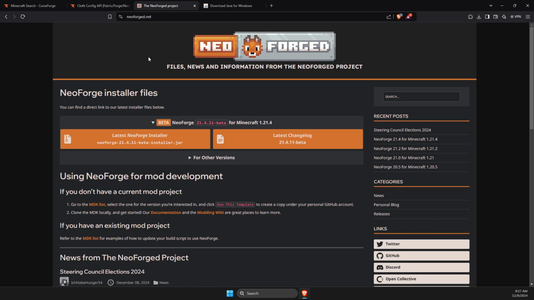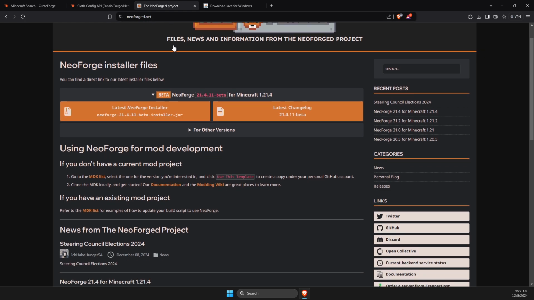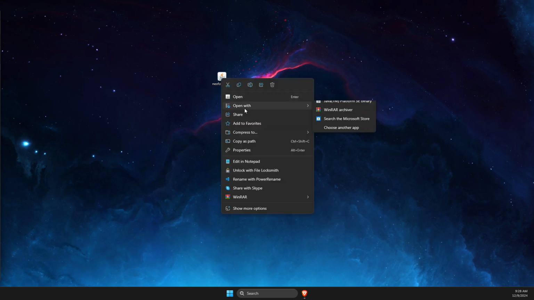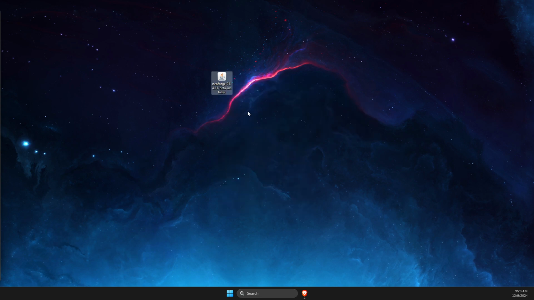So the first one, you need to go to the website called neoforge.net. Right, and then there will be an installer here. So what you need to do is press and download the installer, and then you'll have the installer or setup on your desktop or in your downloads, right? And then next, right click on it, open with, and select Java platform SE binary, right?